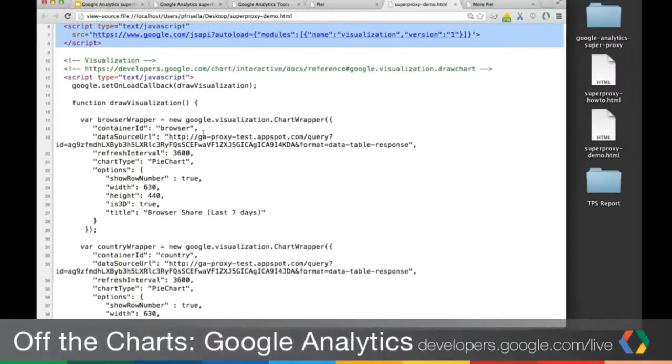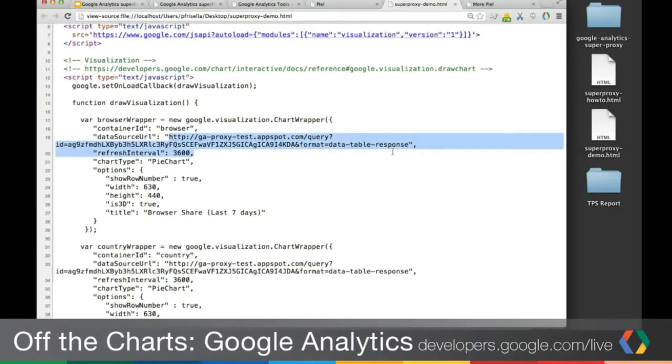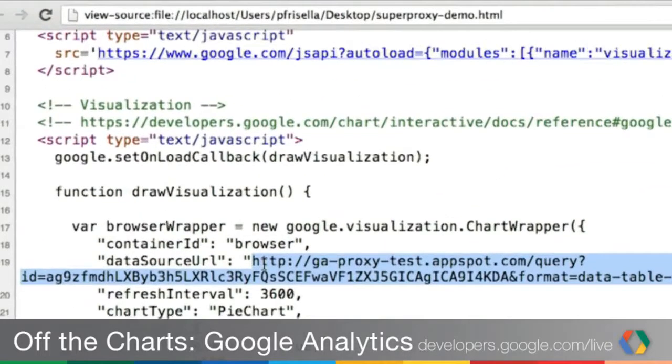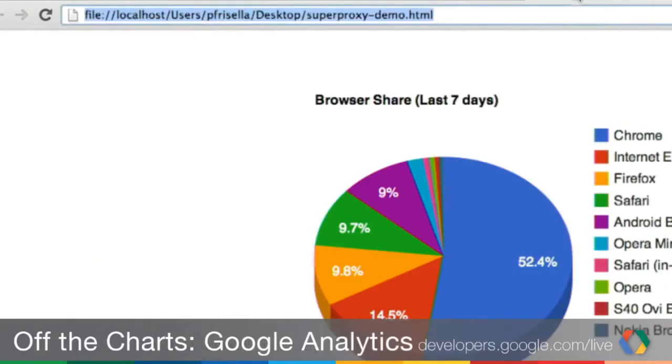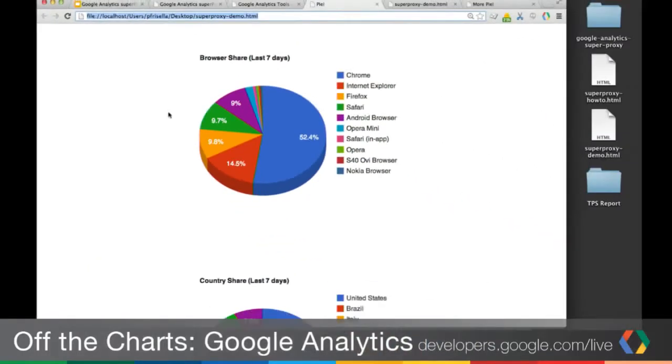So for example, for the data source, use this endpoint, and this endpoint is the superProxy. And then we're just doing a couple things like setting the refresh interval, and we have a couple of configuration options like the title and stuff like that. But none of this is customized JavaScript. The only thing that we're really doing is just pasting in certain values, which is the URL from the superProxy. And so I could give this file to anybody.